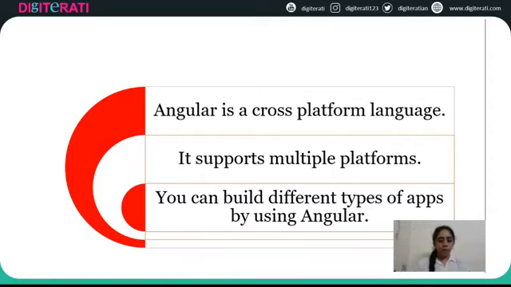Now, coming to understand what Angular is and why Angular: when we have other frameworks for full-stack development, how significant is Angular? This is a cross-platform programming language. It supports multiple platforms, and we can also build different types of apps using Angular.